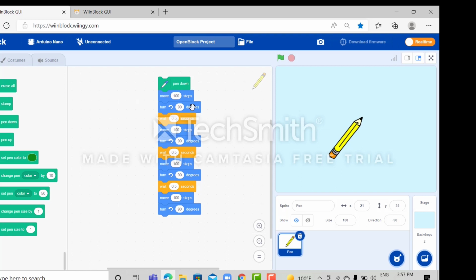And then the next block, that is turn 90 degrees, is used because today we are going to create a square. As I told you, today we are going to create a shape and that is square. So for square, each angle is 90 degrees, right? So for that, to turn that into 90 degrees, we are using this. And you can change this accordingly whenever you are creating another shape. For example, triangle, it is 120 degrees, so you can change it to 120, and rectangle it's again 90, like that.